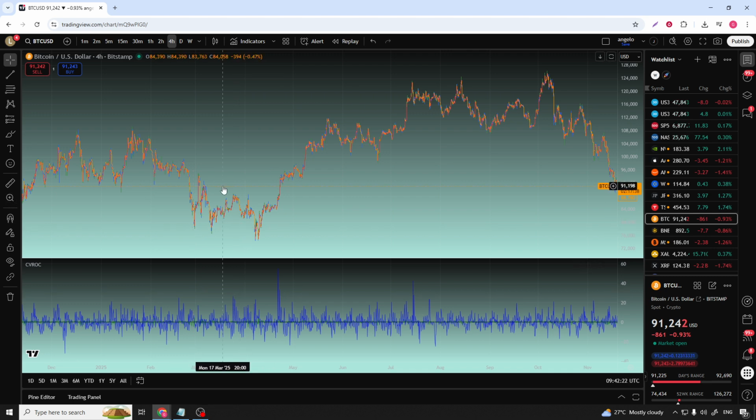You should now see an additional pane appear, usually at the bottom of your chart, showing the CVROC values updating with each candle. If it doesn't show up, check that you didn't accidentally add it to a hidden pane. And also make sure your chart layout hasn't hit the maximum number of indicators allowed on your plan.